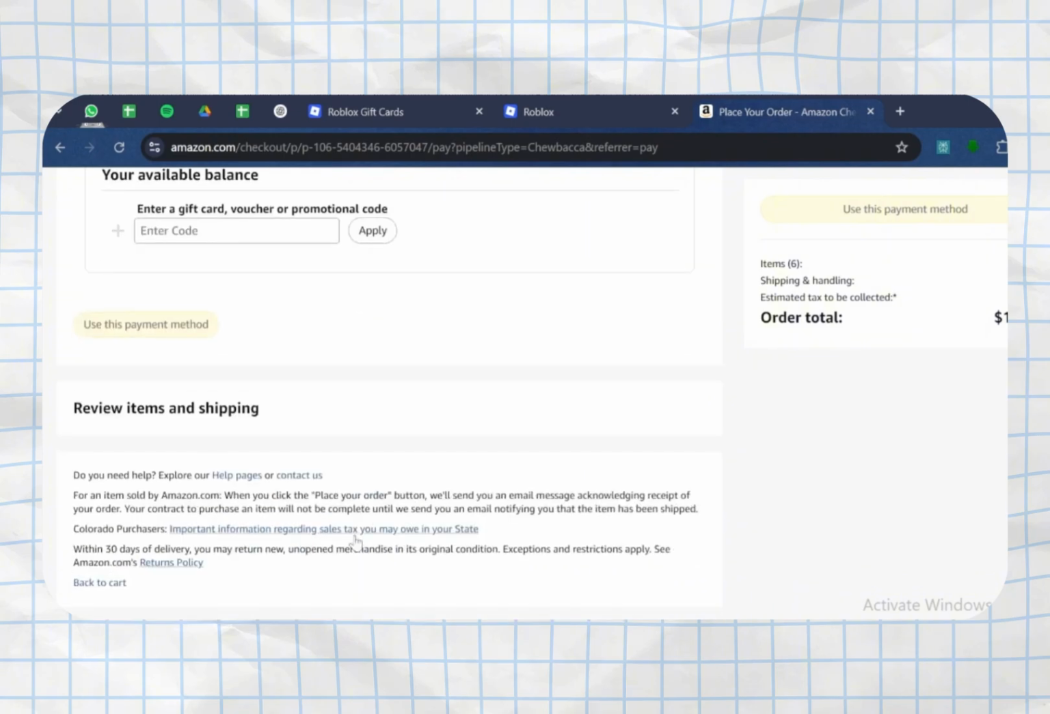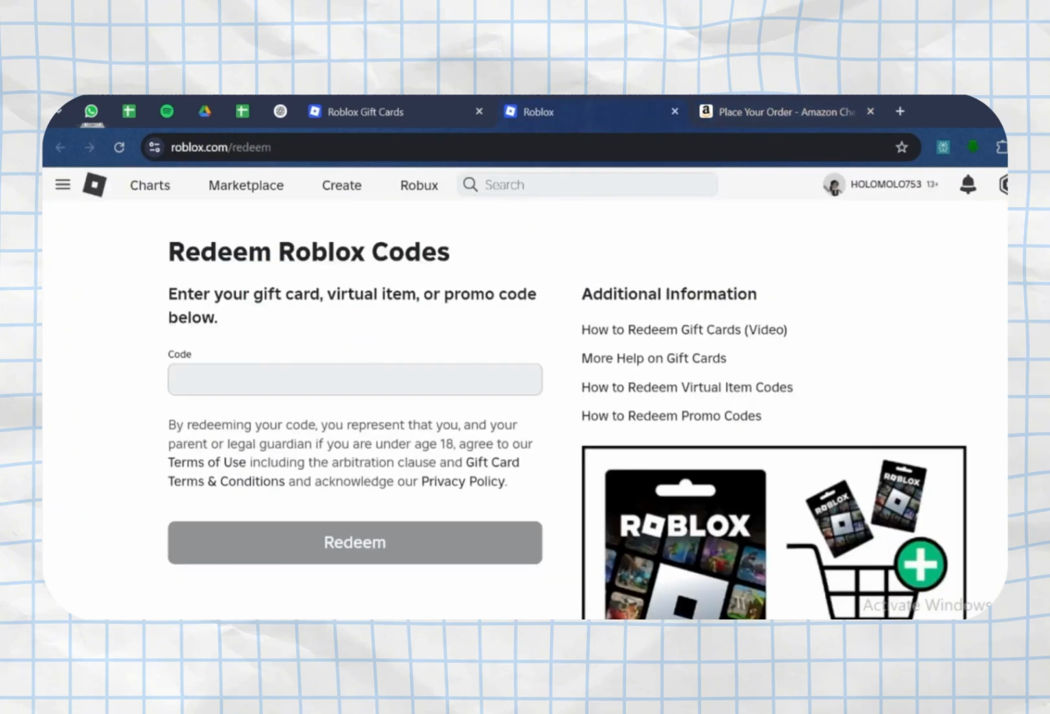So once you get the code, return to Roblox and then enter it in the Redeem Code field. And just like so, click on Redeem. And then you have successfully used your Amazon gift card to buy Robux.